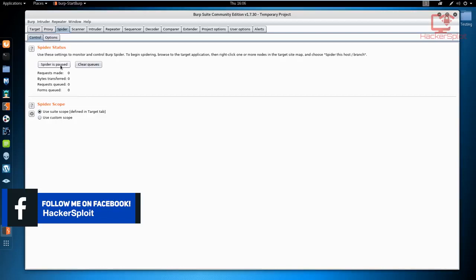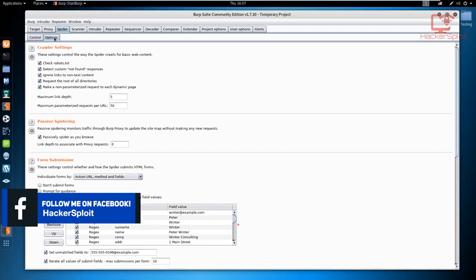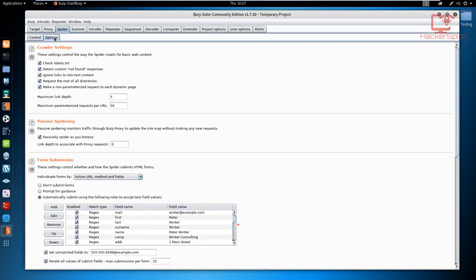Once you click on that, it's going to start the spidering process, but we don't need it right now, so I'm just going to pause it. If we move on to the options now, the options tab has a lot of stuff that we need to look into. First and foremost, we have the crawler settings. When we're talking about the basic options, for example, we can specify what the spider will crawl for.